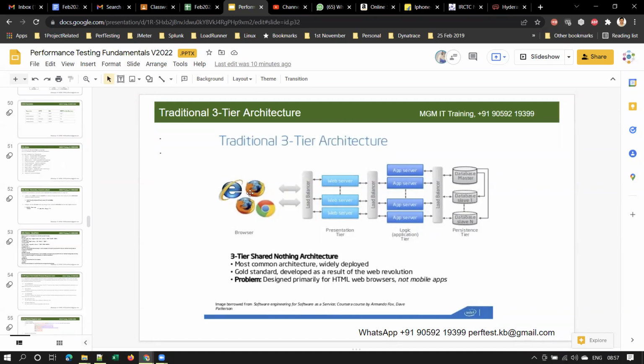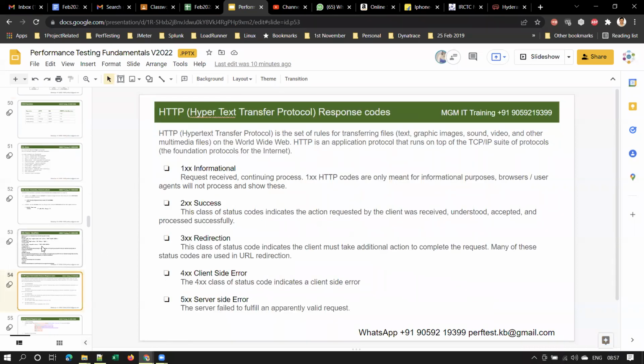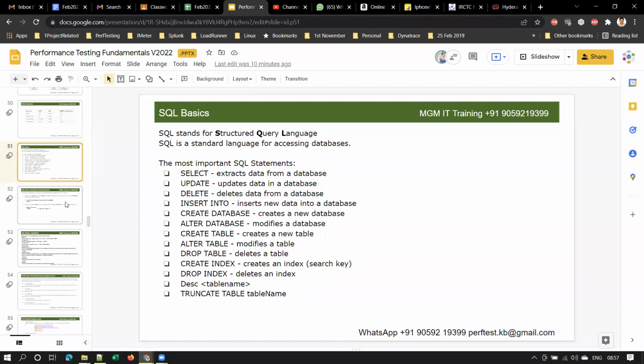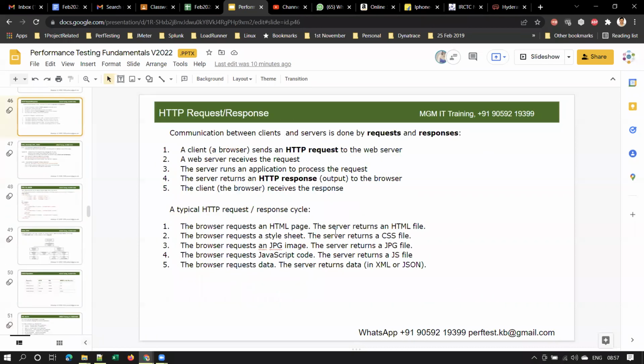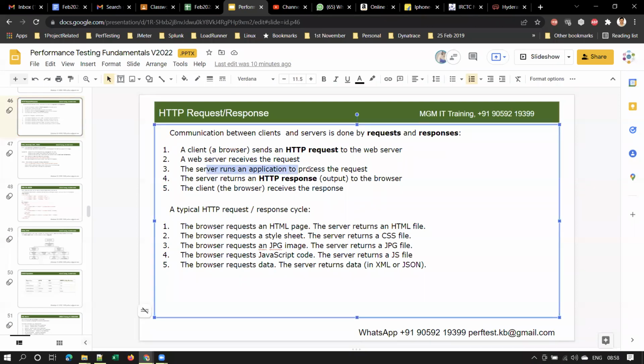So your browser sends an HTTP request to the server, and it will be received by the web server first. Once it is received, the web server processes your request and sends the response. The web server receives the request and runs an application to process it, and it returns a response to the browser, and the browser receives the response. Right? So this is a typical HTTP request-response cycle.